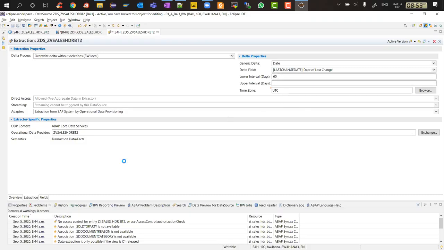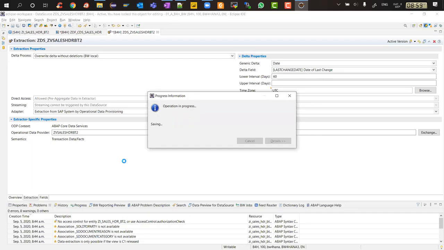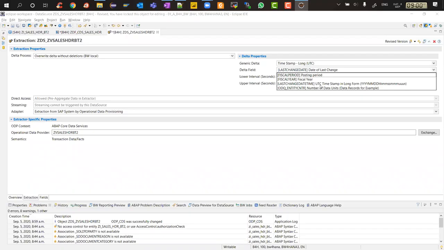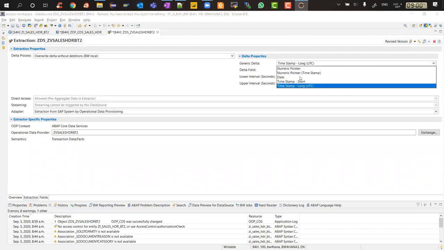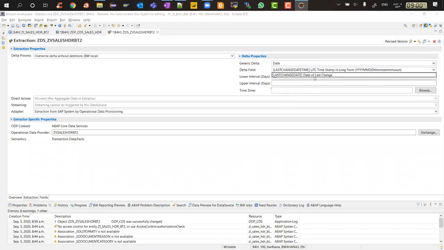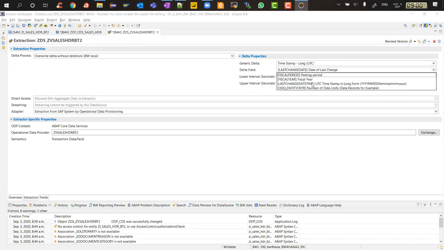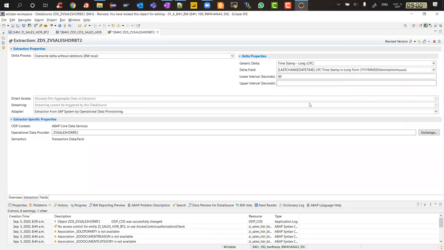Now I'll press Control S. By the way, here I have to choose timestamp long, right? This is not a date, so I have to change this. If you are choosing date, then you can choose the date field, which is the last change date. But if you are choosing timestamp, short or long, then you have to make sure you choose the correct timestamp field. We have only one timestamp field, which is this one, last changed date time, UTC timestamp in long form.